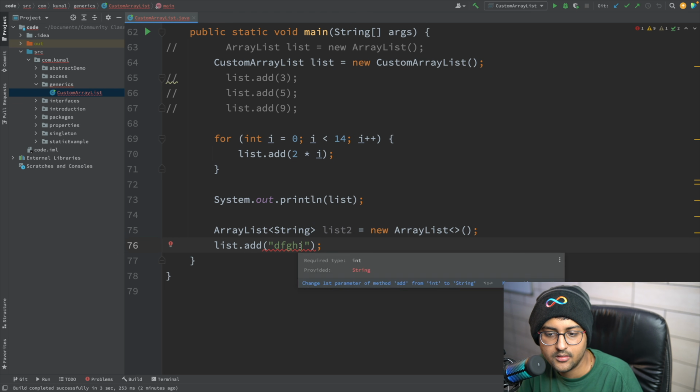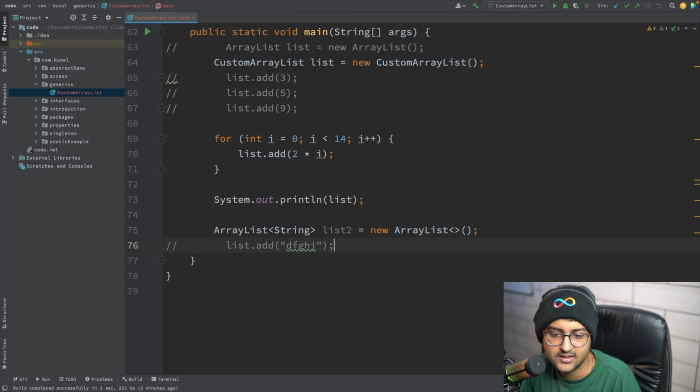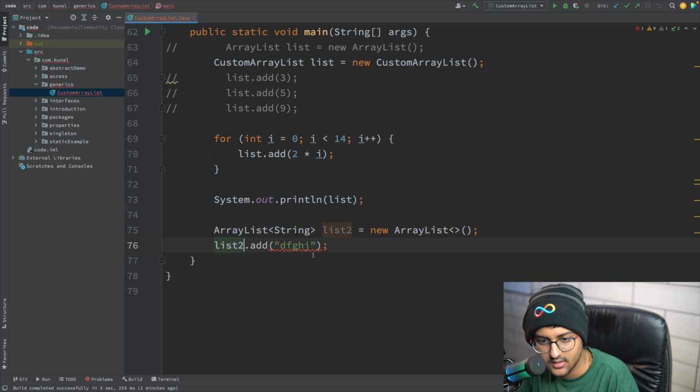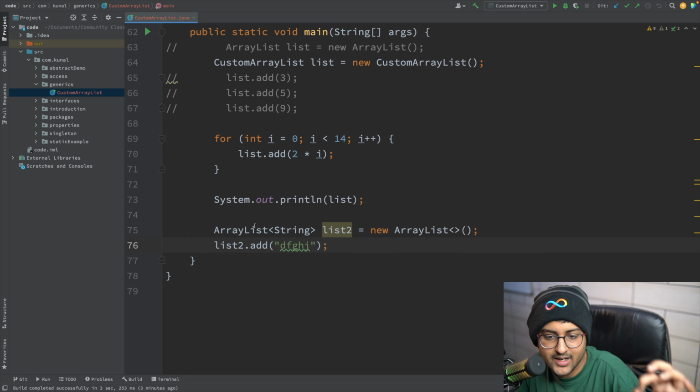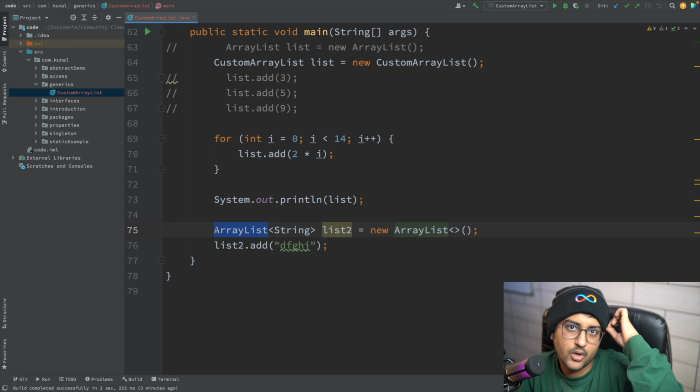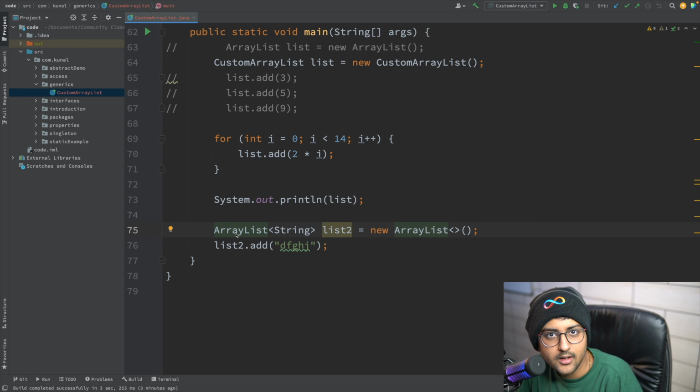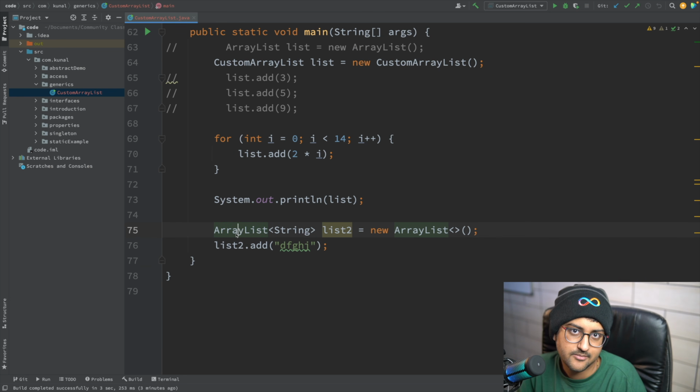Okay, this should work. It's just like the previous error. Oh, sorry, list 2 dot add this, but if you do integer, then it will give an error as well. Okay, but if you do string, then it won't give an error. So how do we make this parameterized type that lets us choose what type of data to put in our custom classes or whatever, right? How do we do that? We do that via generics.